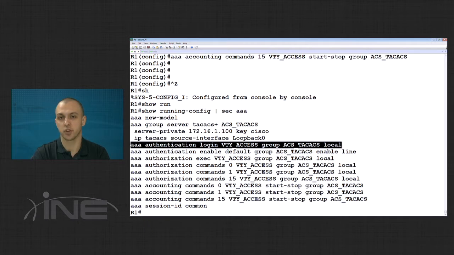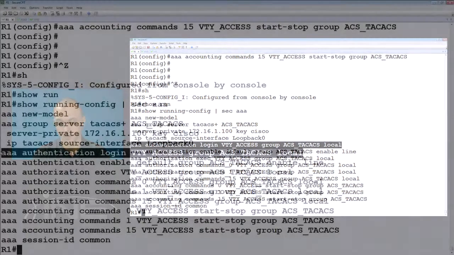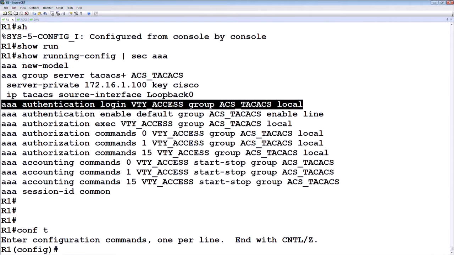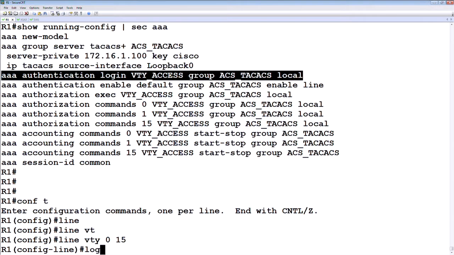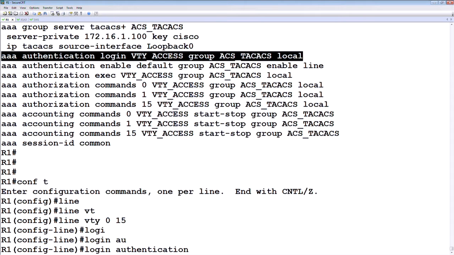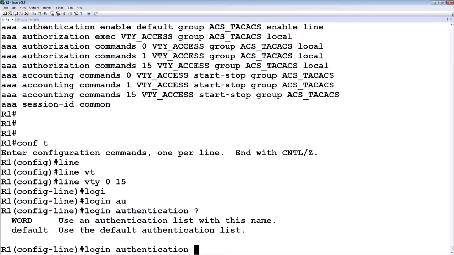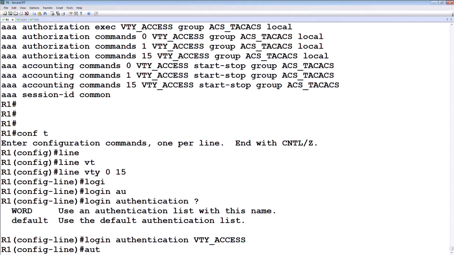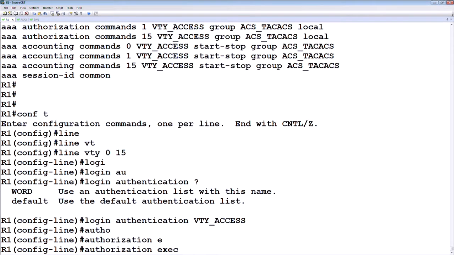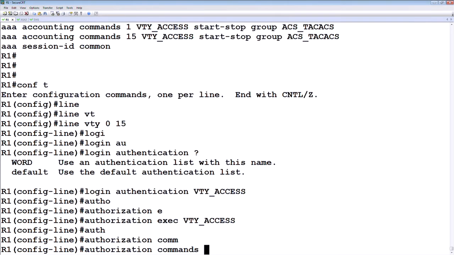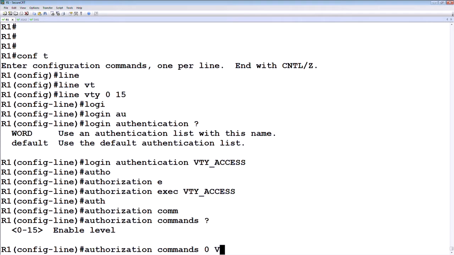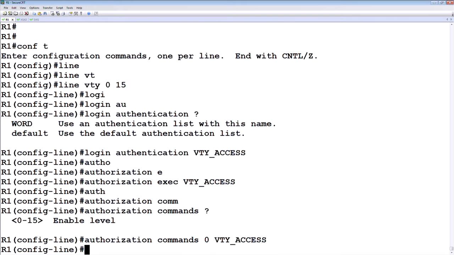In my case, I want it only for the VTI lines, which means I need to go on the VTI configuration. So configure terminal, and then line VTI, let's say 0 15, and I want to say login authentication, and this would be the name of VTI access, and then I want to say authorization exec VTI access, and authorization commands, and I want to specify the privilege levels of 0 through VTI access method, for 1 and for 15.